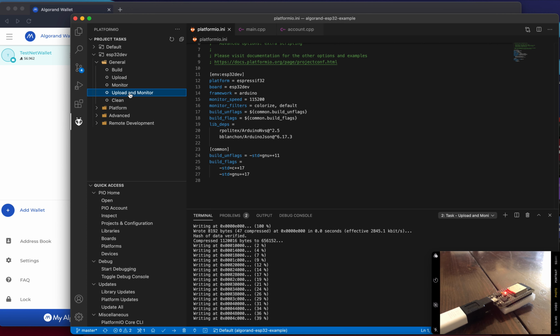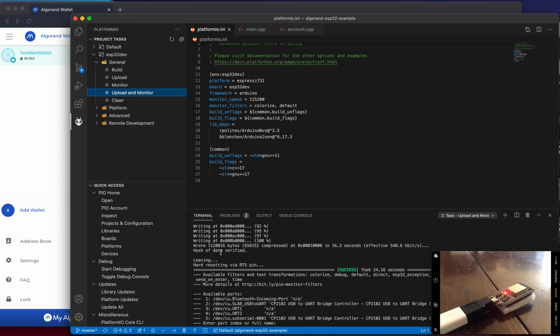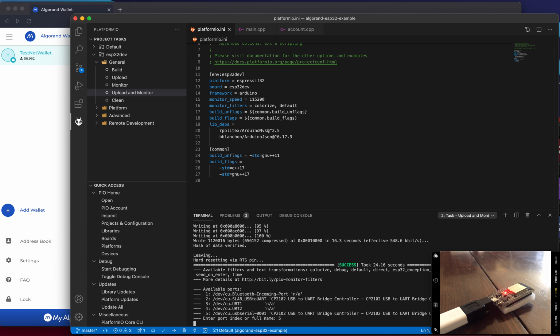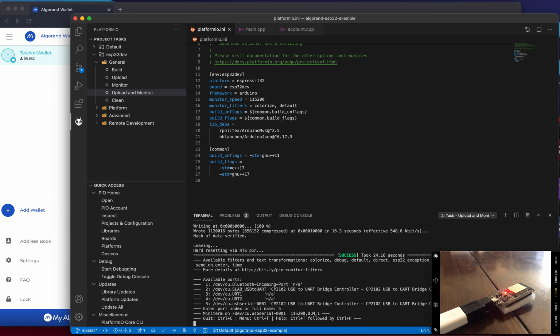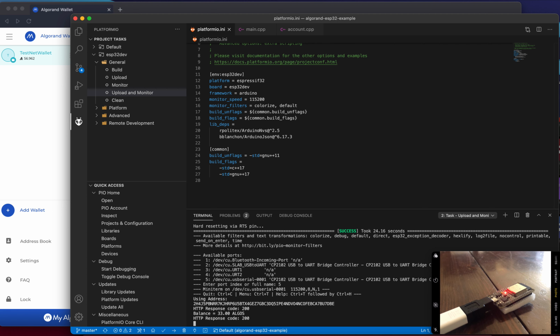At the end of this process, we'll see a menu from the monitor asking which port we want to use to access our ESP32. Here's the menu. We want to select the serial port, which is 5, and we're now monitoring our device for transactions. We check every so many milliseconds, and when the first transaction comes through, we'll see our public address, and we'll see our current balance of algos.